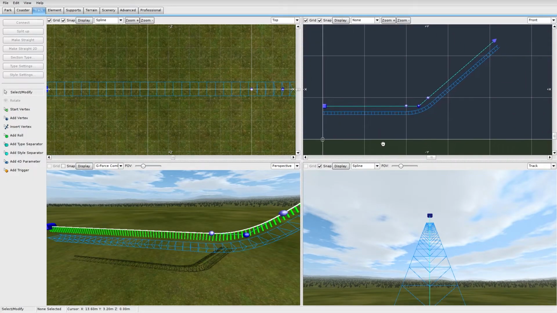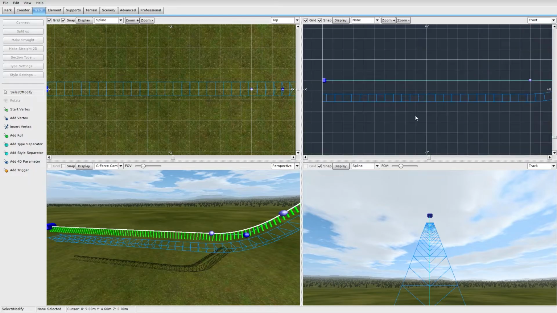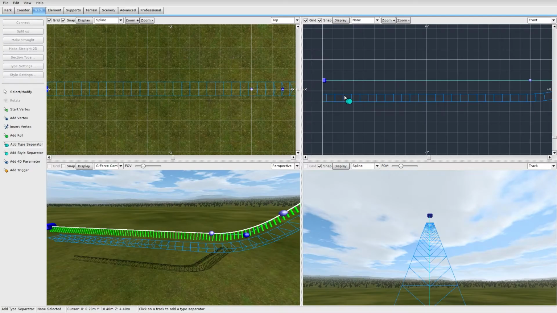Now, so far we've only built track, but how do we actually show what kind of track we want it to be? The way we do this is we add a type separator. The type separators basically show the ends of where different types of tracks are. So let's say we want to make a station.